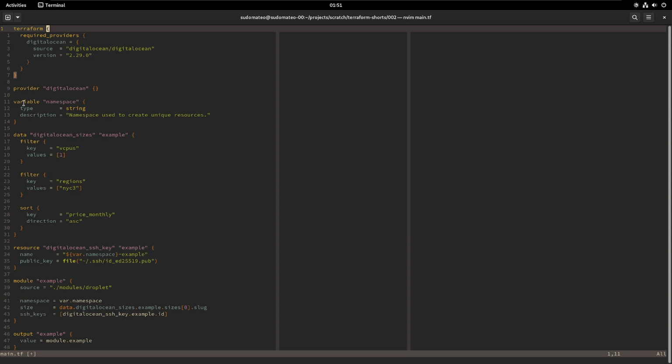Then you have a variable block that allows you to declare variables so that you can dynamically pass information into the Terraform config. So when I go to apply this configuration, I can set this namespace variable and change the behavior of Terraform, right? I can dynamically pass information.